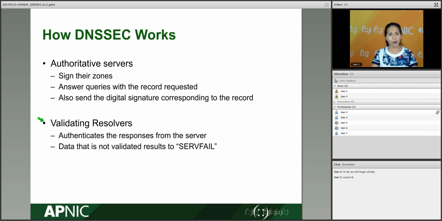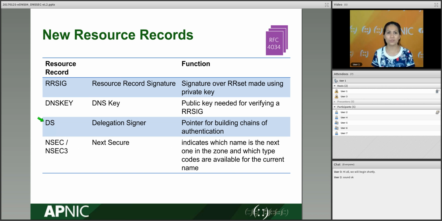So if you are managing this validating resolver, what do you have to do? You still have to configure your DNS servers so that when it queries the authoritative server, it will also look for DNSSEC signed zones, DNSSEC signed data. Okay, so those two, you need both of them.